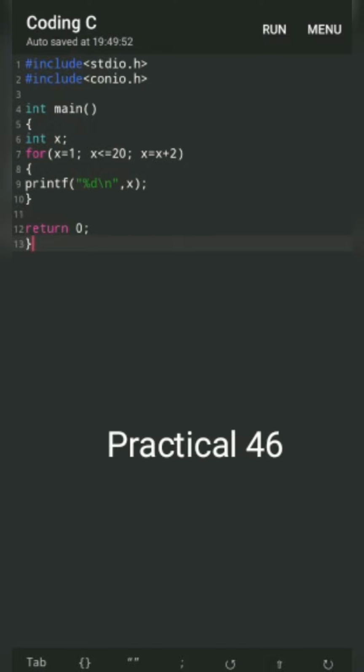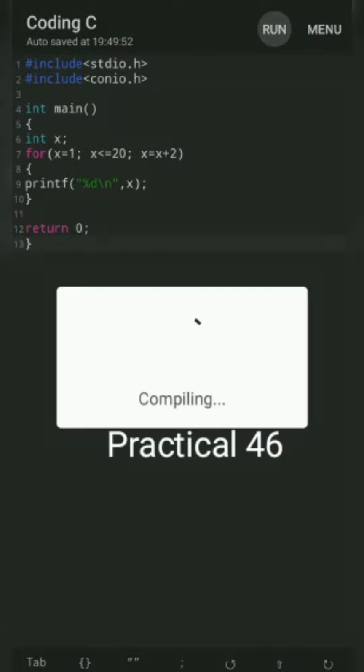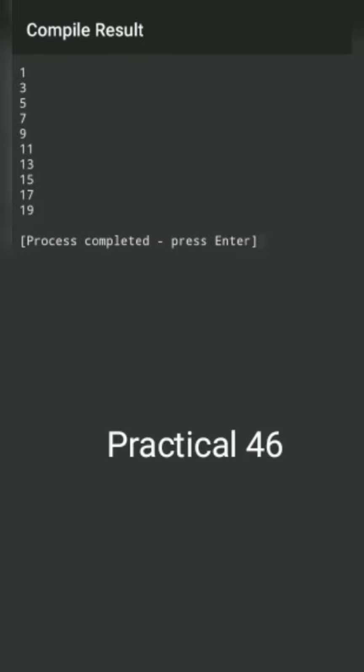So the formula is changed. You can see that the first odd number starts from 1, as x is less than 20, and it will go up to 19. 2 will be added, the next number will be 3, then 2 is added, 5, 7, 9, 11, 13, 15, 17 and 19. So I'm just going to simply run it, and you can see its output.